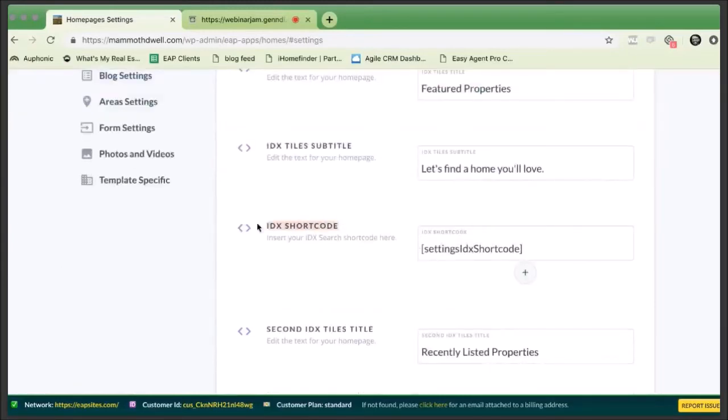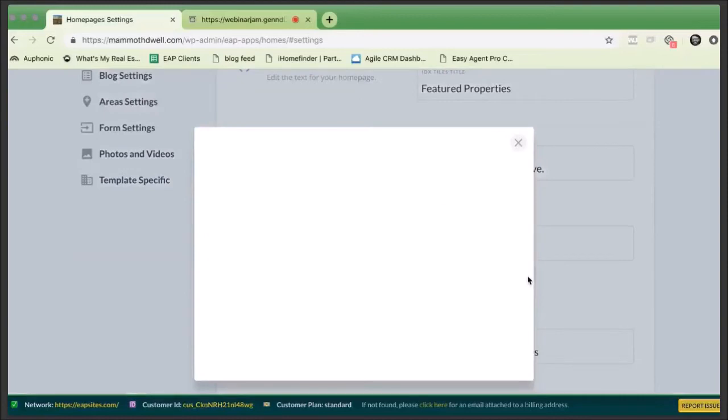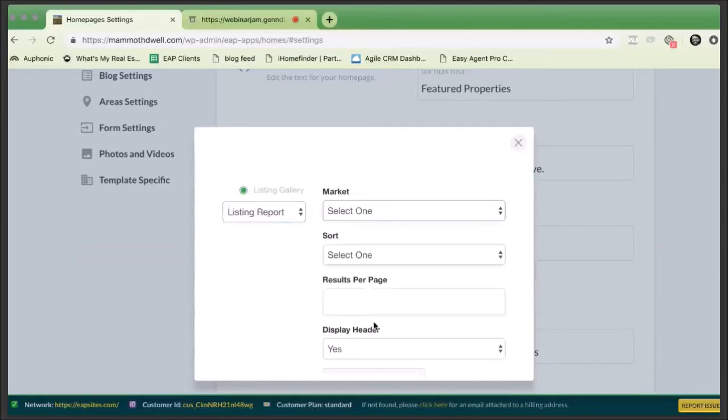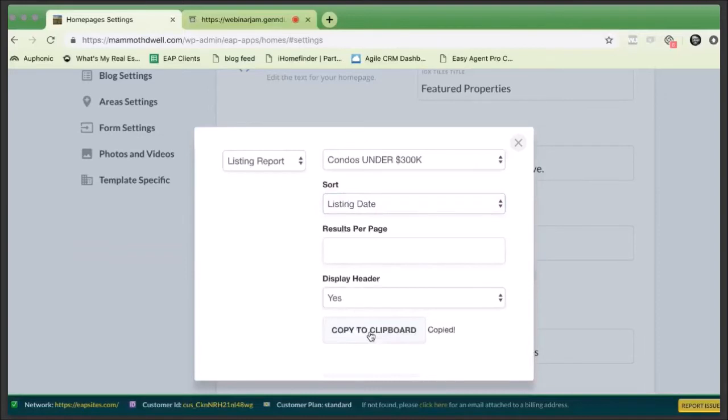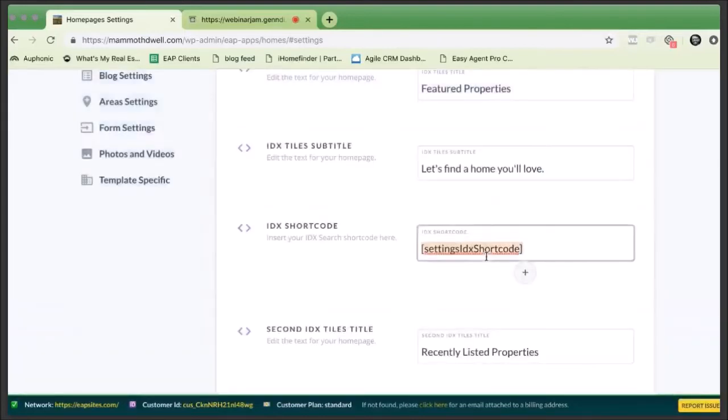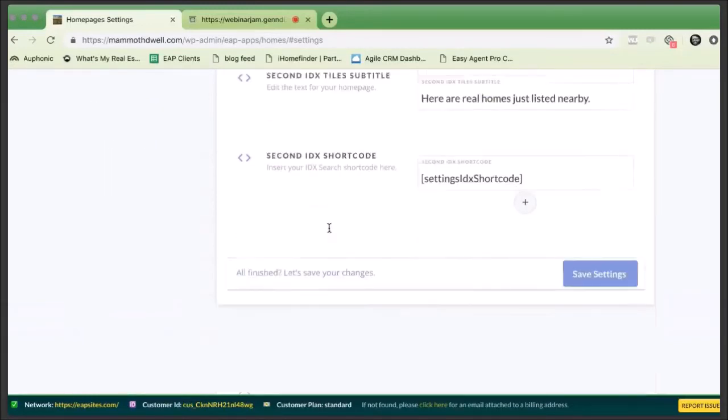Same thing, you see an IDX shortcode section. Sorry about the lag, folks, I do apologize. Again, if you wanted to add an IDX listing to your homepage, it's very simple. You find the IDX shortcode section, and then you do the exact same process that I showed you in the InstaFarm pages. You'll select your listing report, choose the market that you want, adjust it by how you want it to view, copy it to your clipboard, and then just paste it right into the shortcode box. So anywhere that you see an IDX shortcode section, that's how you're going to add those listings.